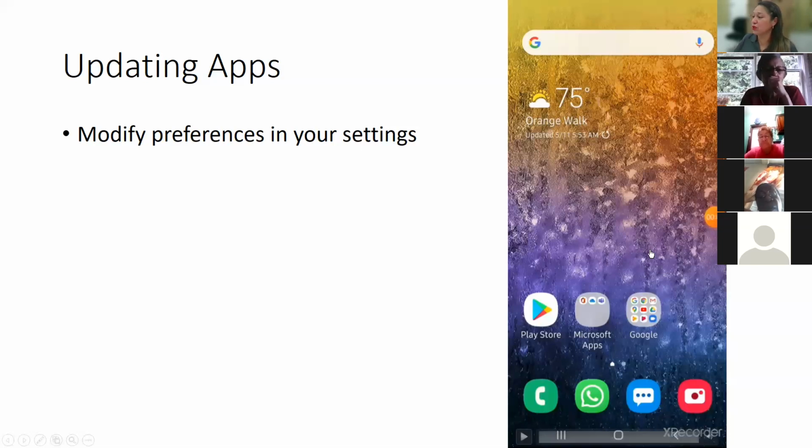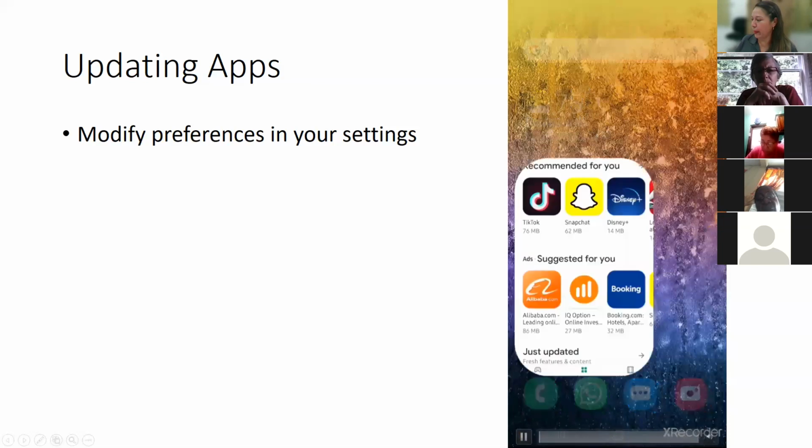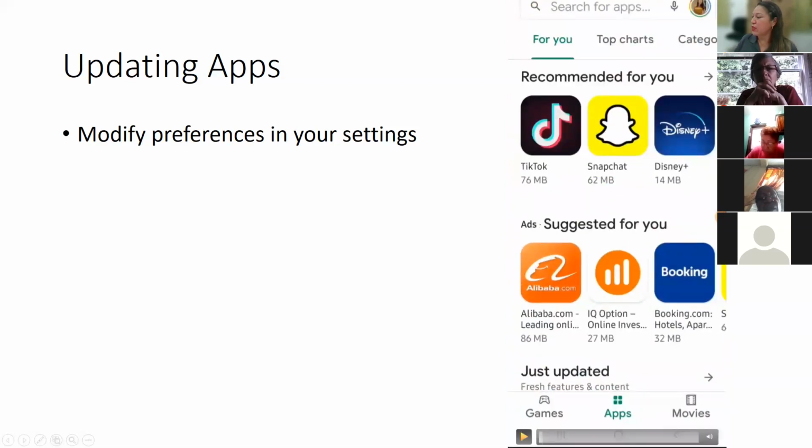So the first thing that we need to do is to select the Play Store app. Okay, so we will tap the Play Store app to open the Play Store. Okay, so here, I just opened the Play Store and you notice that it gives me a lot of different application suggestions or recommendations, right? But we're not going to look at that. I want us to look at our Play Store settings.